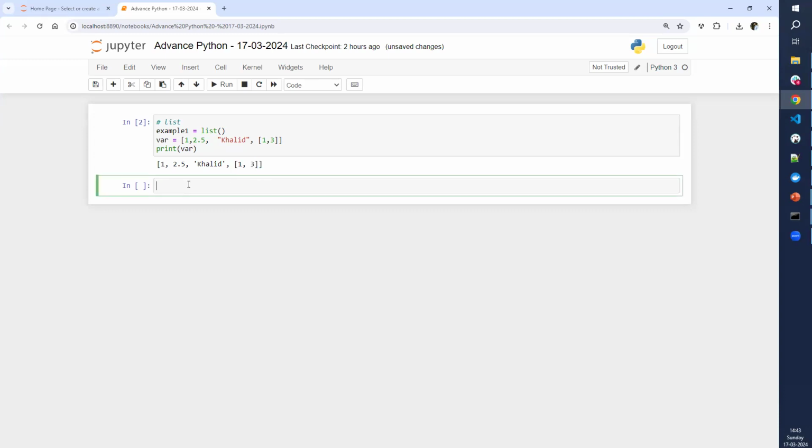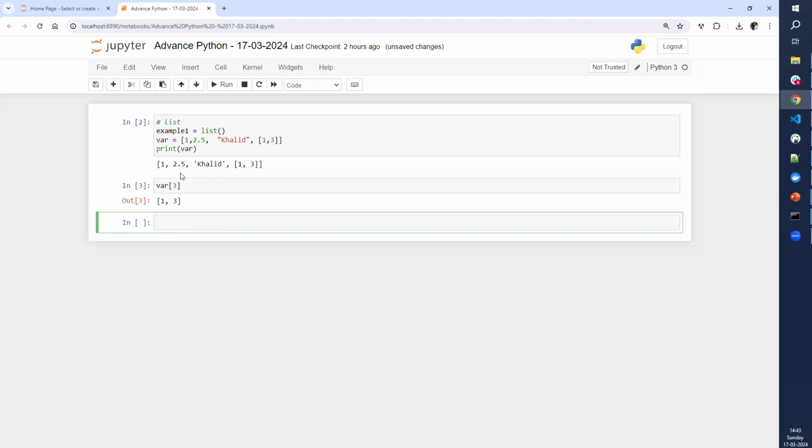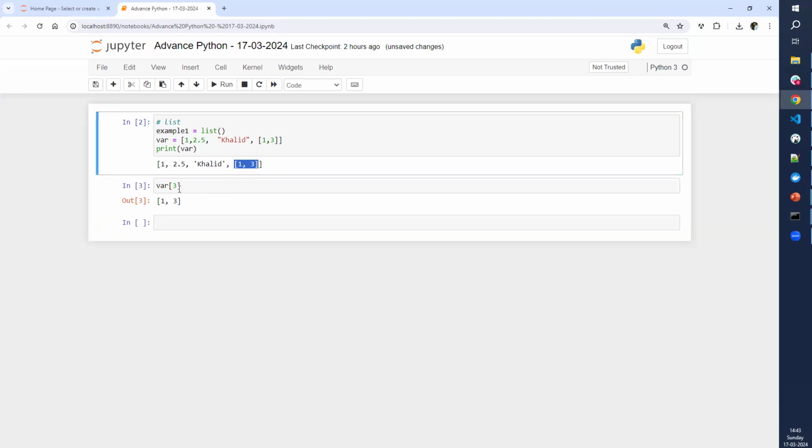If I want to get the value of index 3, we can easily write var index 3. If I run this, I get the nested list 1,3 again here. Similarly we can fetch any value from the list by index value. Hope you understand this so far.